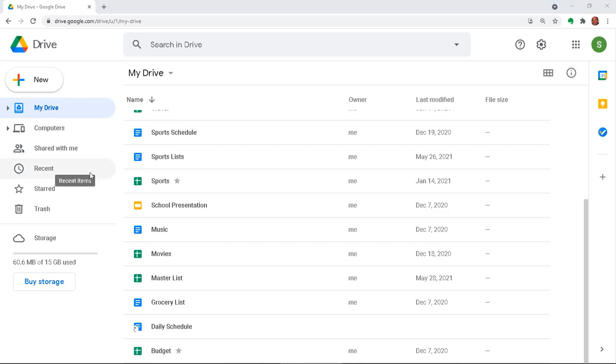In this video, you learned how to move files and folders. You also learned how to add files to MyDrive.